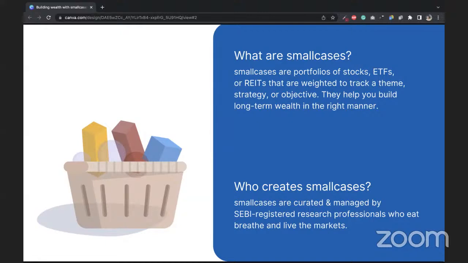Now this is a little too high-fi when I'm thinking as a new market entrant like myself. So what I would require is for somebody to handhold me, which is where Smallcases come in. Now, who creates the Smallcases? They're created by SEBI registered research professionals who eat, breathe, and live the stock markets. They're registered, they know what they're doing, and which is why they have created these Smallcases.